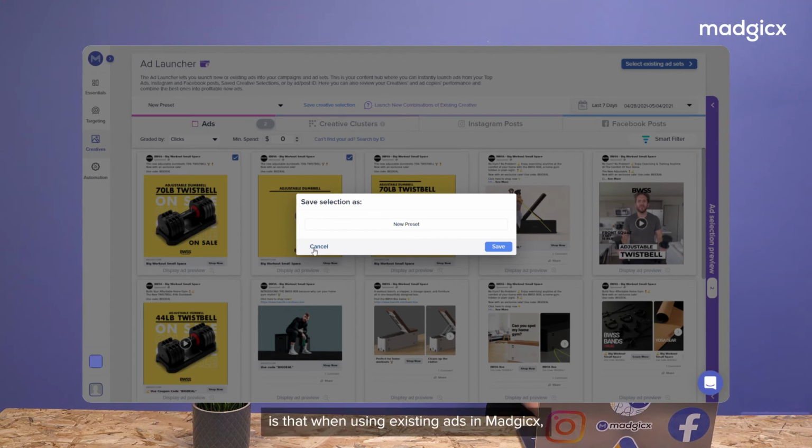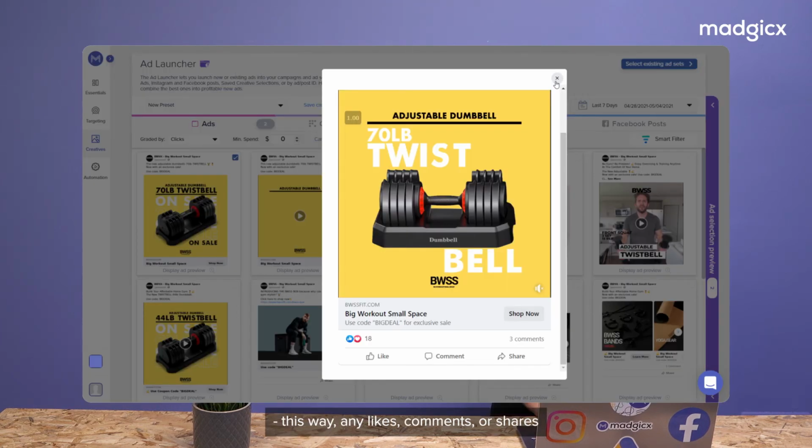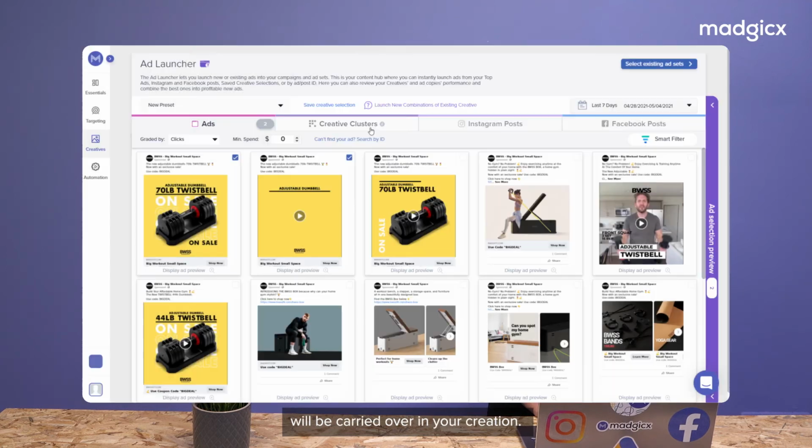Something to mention here is that when using existing ads in Madgicx, we always aim to preserve social proof using the same Post ID. This way, any likes, comments, or shares you may have had in the original ad will be carried over in your creation.